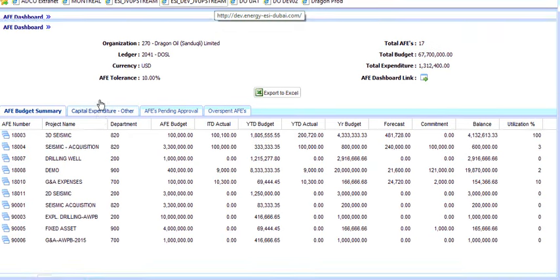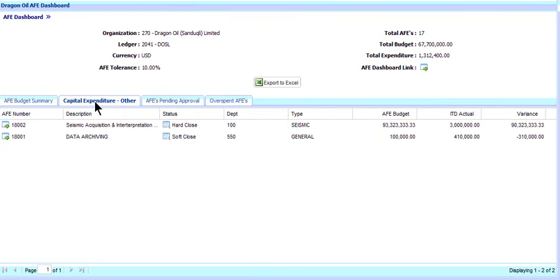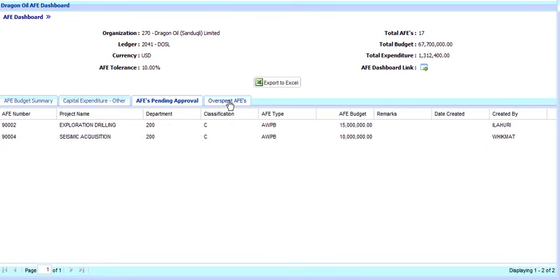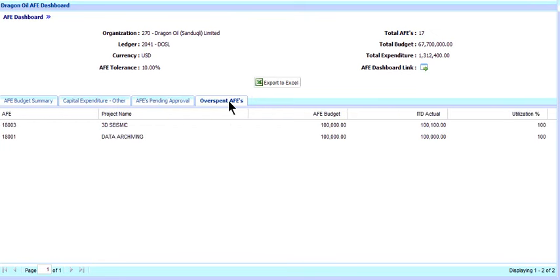We have a tab to show AFEs that have been closed. Here's AFEs that are pending approval. And then here's some AFEs that bear watching because they have exceeded the tolerance percentage.